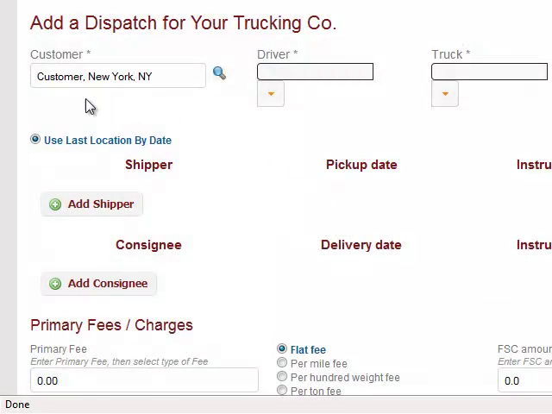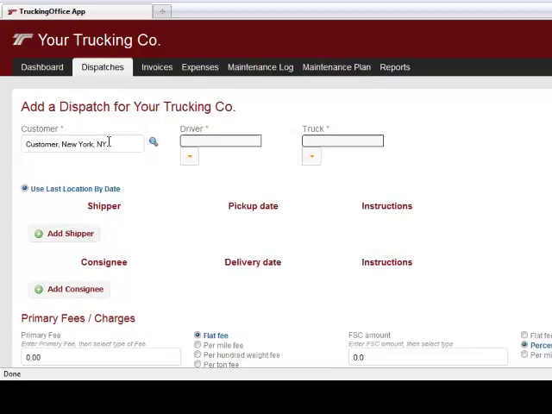Then your customer should appear here in the customer field. You'll see here the name of the customer and the city and state that they're from. Then that customer is permanently saved in your records under your address book. So then the next time you create a dispatch, when you come here, you'll be able to search by the name of the customer by typing in the first 3 letters of the customer, or you could search by the city. You could type in NEW for New York, for example, and it will search for all customers within New York, New York there.